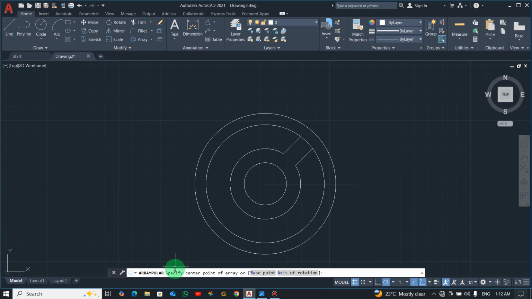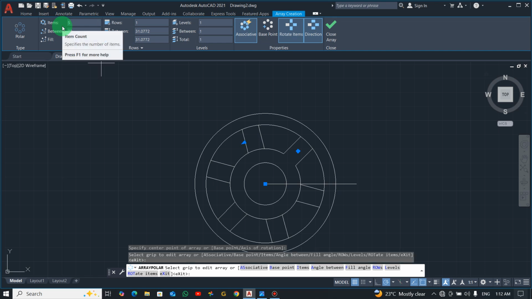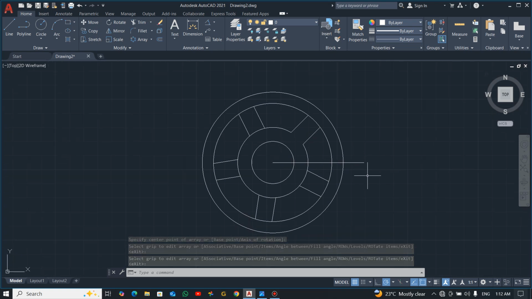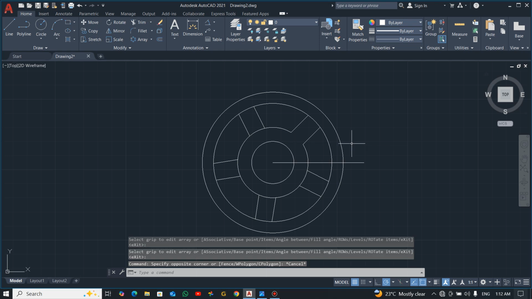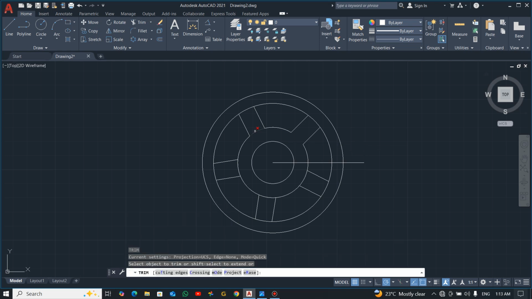Now say specify center point. So where is my center point? Here. Now how many items do I need? I need 5. So come to item and put 5. You press enter and then you see you get 5. Now close array and let's do the necessary trimming. You can use the shortcut TR for trimming. Trim here.